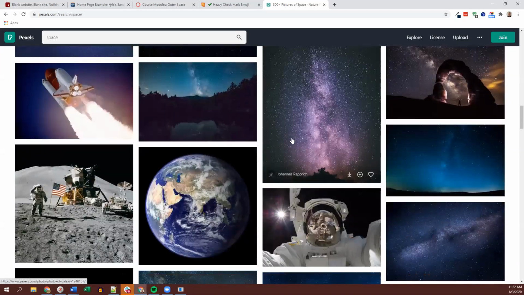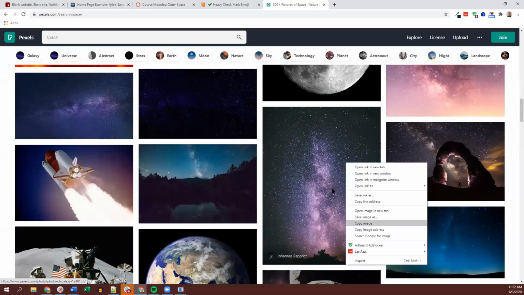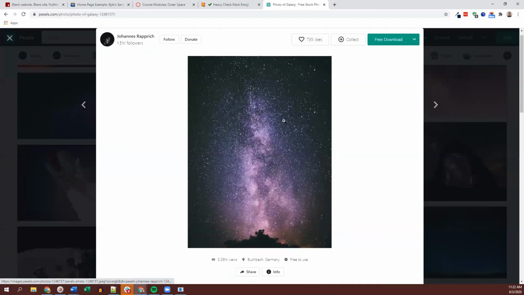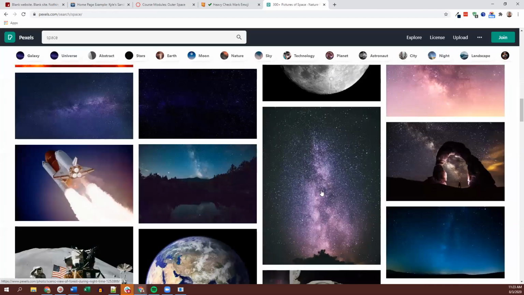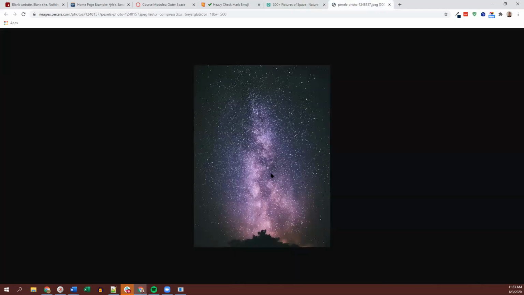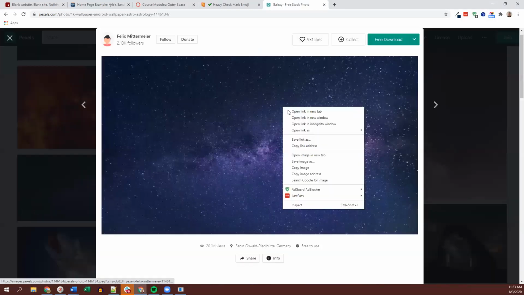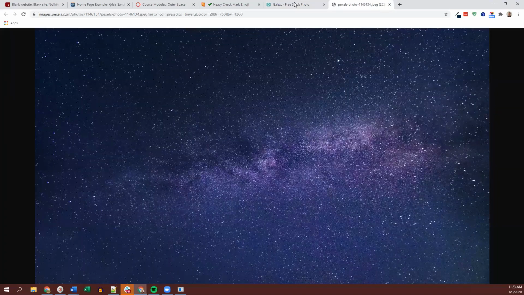Cool, I like it. So now what I'm going to do is maybe take this one right here. I'm going to open it, you can open it and download it. What I like to usually do is I just right click on it and I open it in a new tab so I get the full photo. Well, that one's still a little small. I'm going to maybe pick a different one. This one right here. So right click and open an image in new tab. So it's a nice big image, okay?